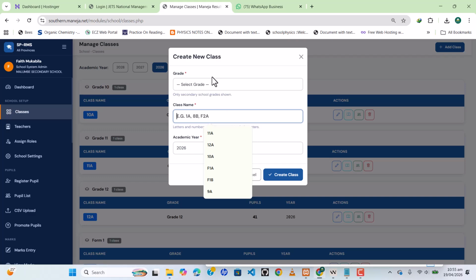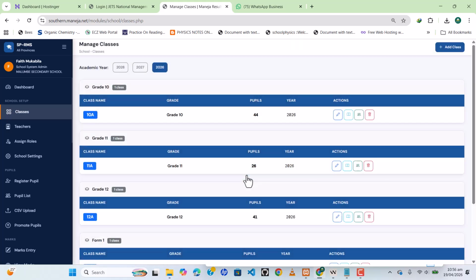The class names should have a number and a letter. So even if it is Form 1, indicate it as maybe Form 1A, Form 1B, depending on how you name classes at your school. If there's no such letters when you have just one stream, still name it as maybe 1A. That will make it easier to promote classes when you move to the next grade at the end of the year. You can also use A1, where you start with the letter and the number. That is also acceptable. So once you have selected the grade and the class name, then you click on create class. As simple as that.